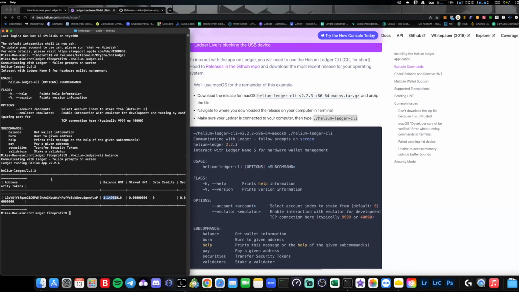I sent myself just from my Helium app. It took about 2-3 minutes for it to show up. But there's my HNT address. I can copy that. I can paste that now into my crypto.com account, get all my HNT off of the centralized exchange, and go from there. So that's pretty much it.